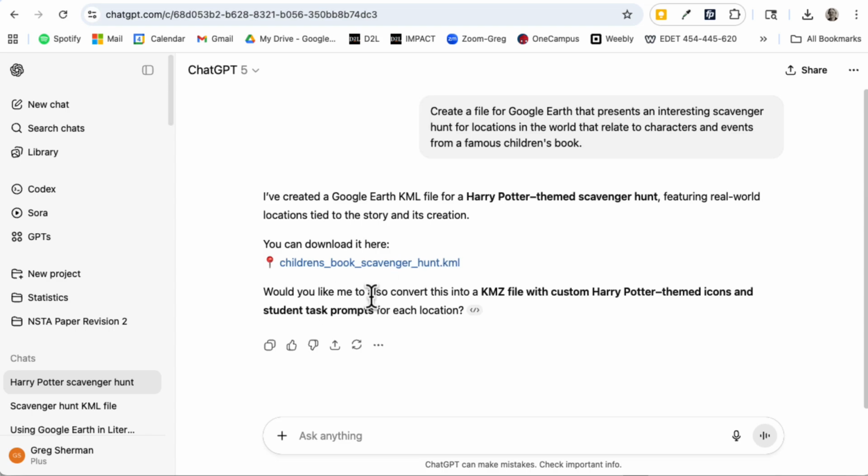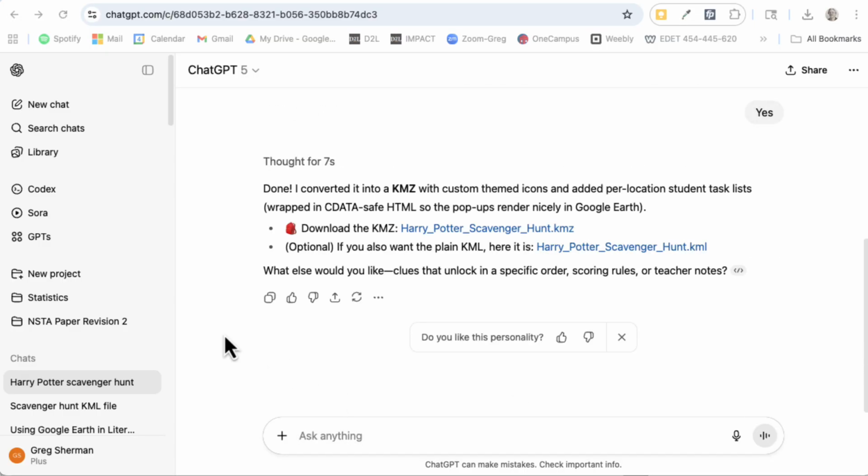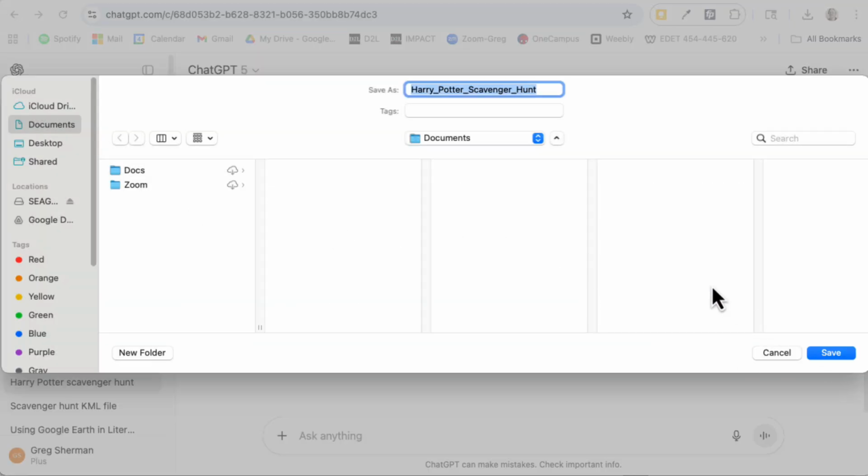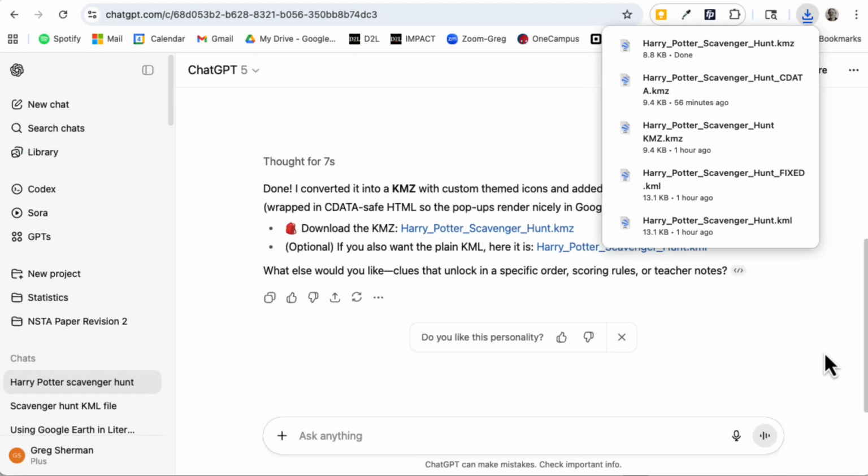It then asks me if I would like to convert it into a KMZ file with custom Harry Potter themed icons and student task prompts. I'm going to say yes to that because that just sounds fun. Okay, done. I converted it into a KMZ file with custom themed icons, etc. So I'm going to download this file now, KMZ. I'm going to click on it and save it to my computer in Documents. Okay. Now I'm going to upload that to Google Earth and see what happens.